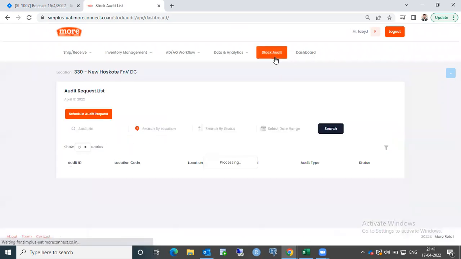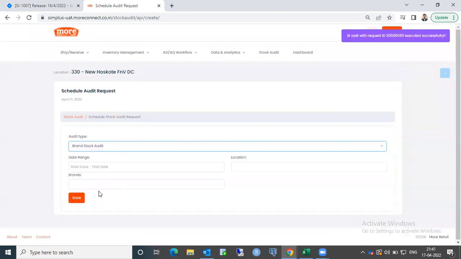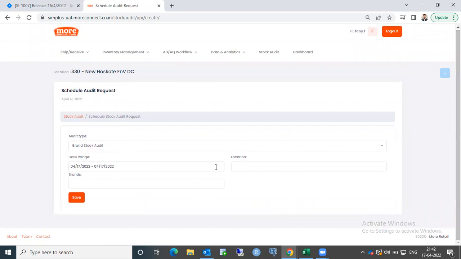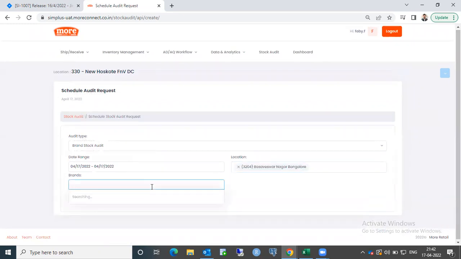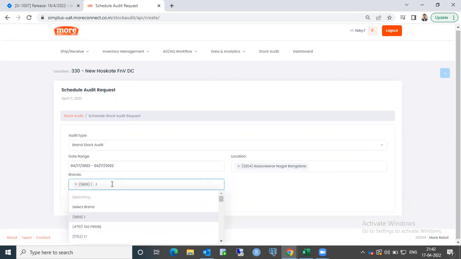Now let's go to the second type of audit, which is the brand type audit, brand stock audit. Here the mandatory fields are date range, location, and then of course you have to choose the brands. We'll choose the location and then brands. Suppose I choose this brand. We can choose multiple brands also.